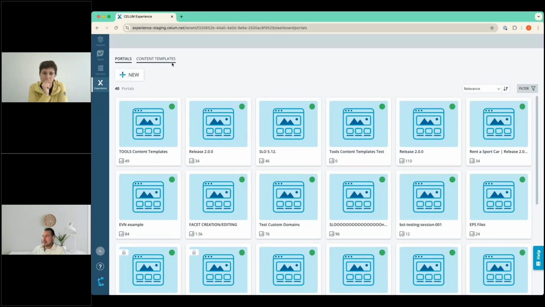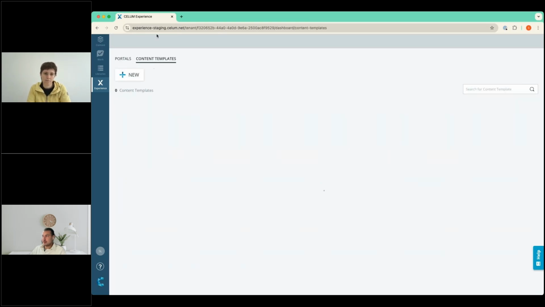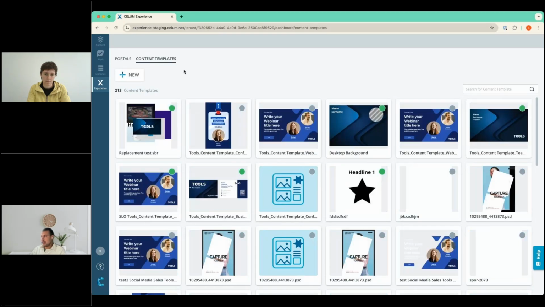As I mentioned, we have added a second tab here, and content templates will be available for every customer with an experience license until the 31st of March for free. Until then, basically every customer can trial it for free. So now navigating away from the portals dashboard, I'm going to this new tab that we have added.